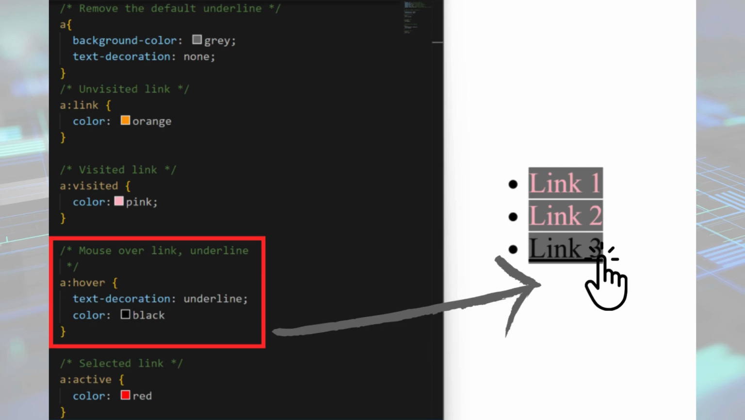Here we can see hover, a very important effect. We can see A for anchor, colon, then hover. Text decoration underline and color black. That means only when we hover over the link, you'll see the text decoration underline the link and the color will go to black. This makes the link stand out much more when you hover over it.